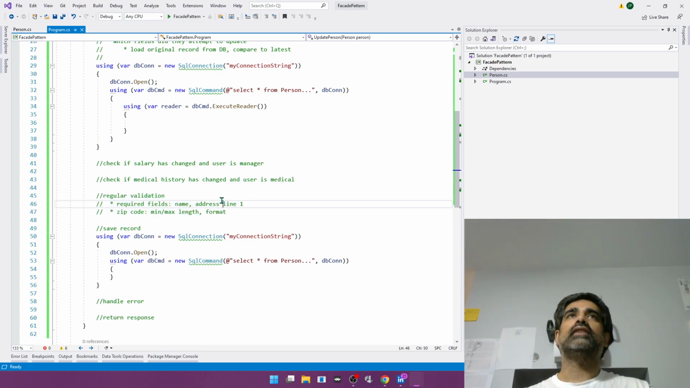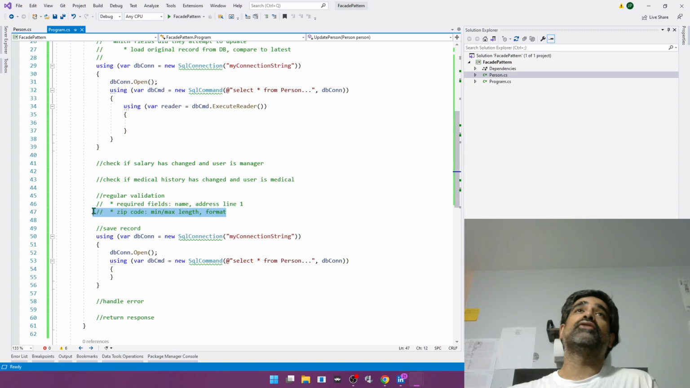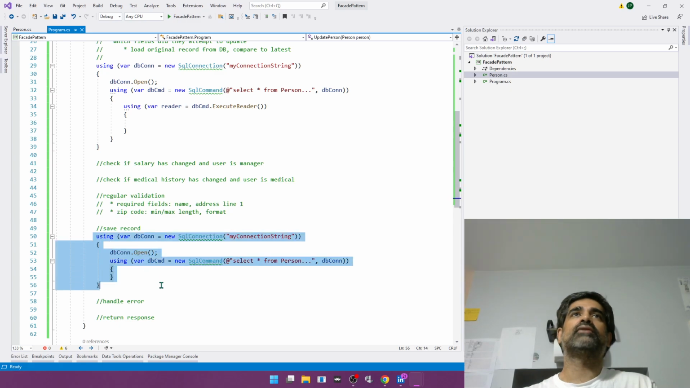And then in addition to that, you've got all your regular validations. So you're going to have a bunch of required fields like name and address line 1. Address line 2 will probably be optional, and then some of the fields are going to have more complex validation rules, like with zip code or postal code. It's probably not only required, but it's probably going to have to be a certain length and format as well. So if you've reached this far without encountering any validation errors or permissions errors, then you're ready to save the record. That's, again, many lines of code.